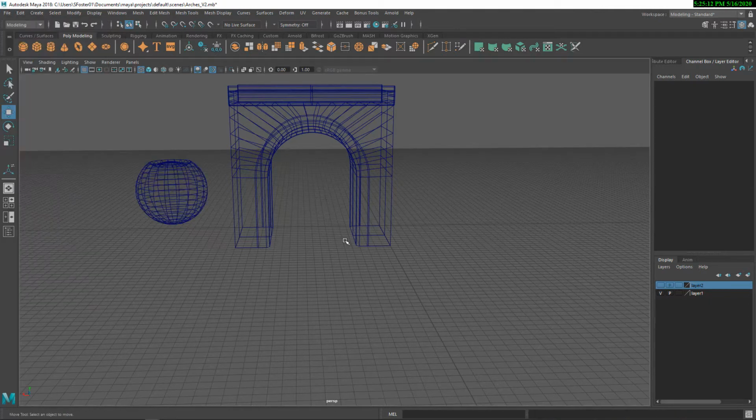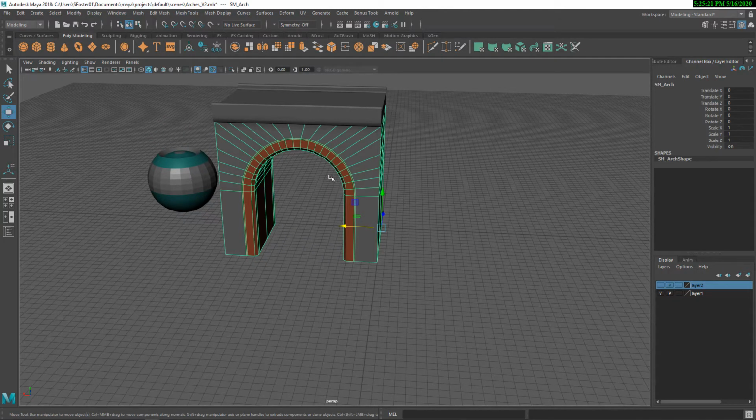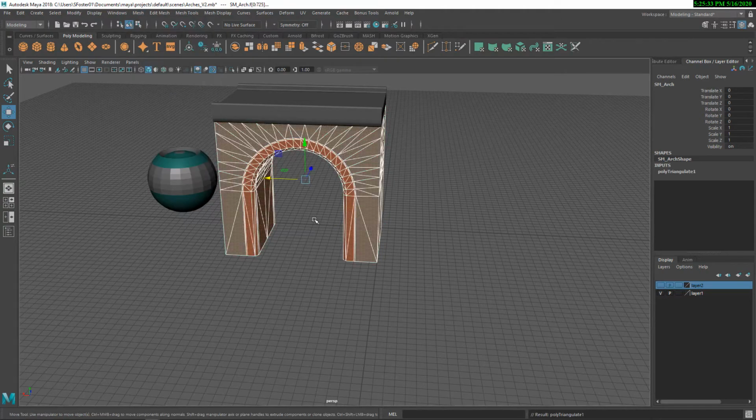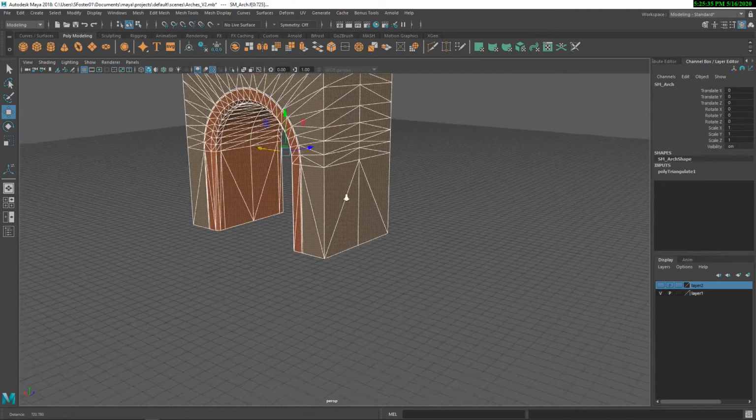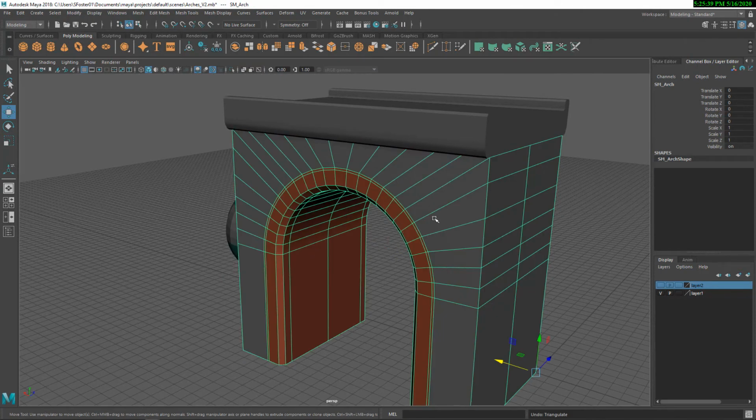Okay, let's go back into lit mode. So we've talked about setting up the pivot point. The next step would be triangulation. So for Maya, under Mesh, Triangulate, you can triangulate in Maya. You can also triangulate as you're exporting, in the FBX options, or you can just export it and Unreal will triangulate your meshes as you import them.